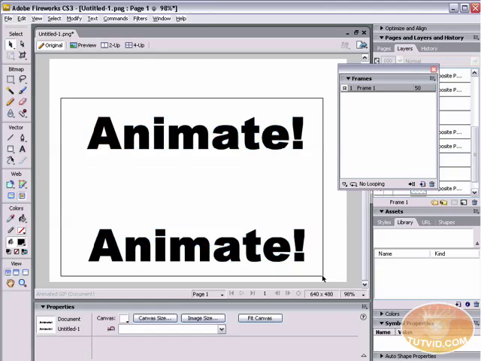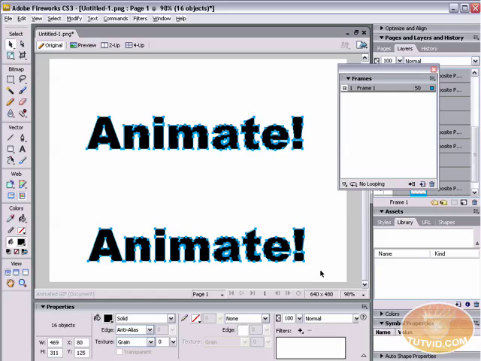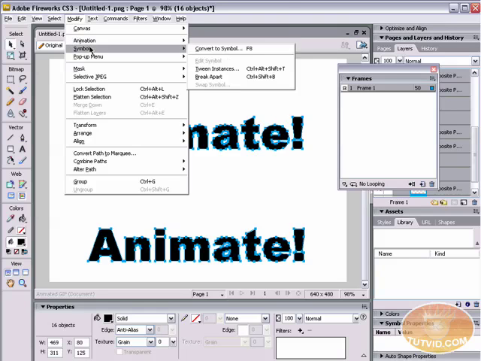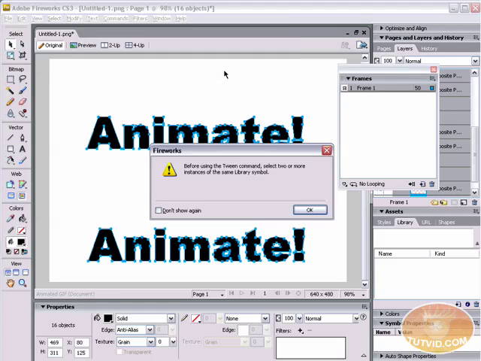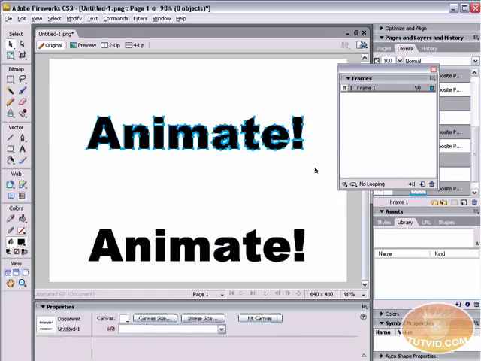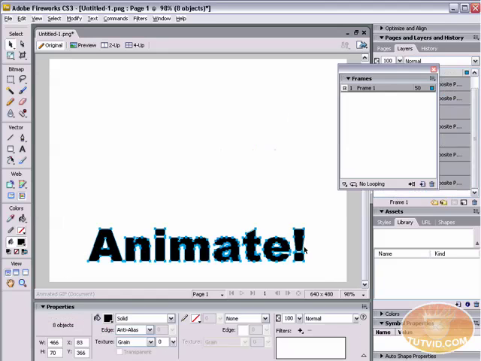And you can tween in Fireworks. It's actually pretty simple. Here's how you do it. Basically, you select both instances or both bits of artwork. Got 2 bits of artwork. Go modify, symbol, tween instances. And that's right, I forgot to convert it to a symbol. Okay, delete animate, I should have known that.